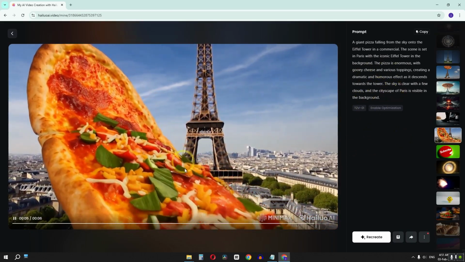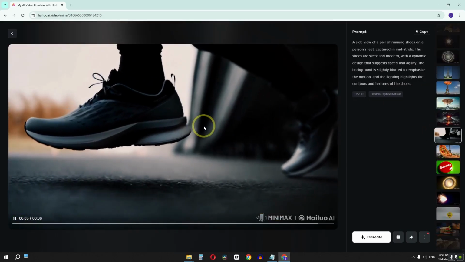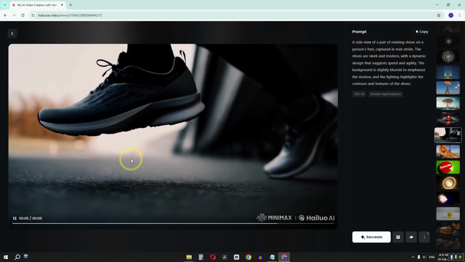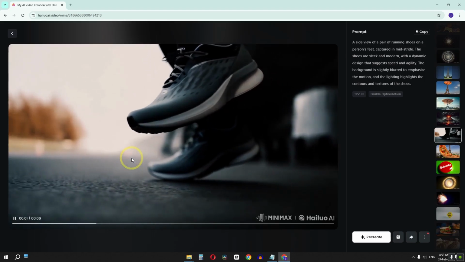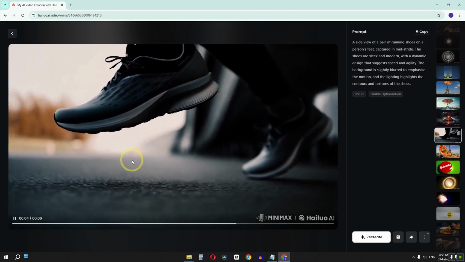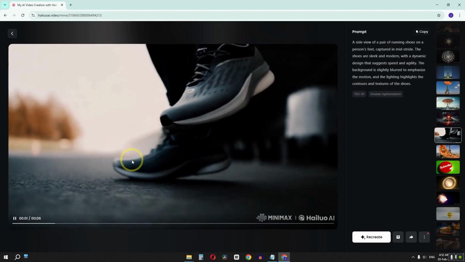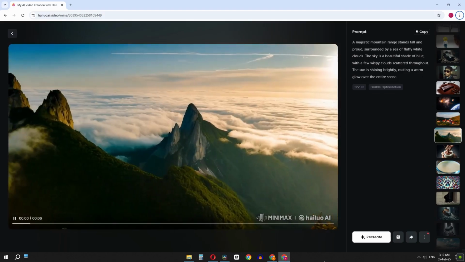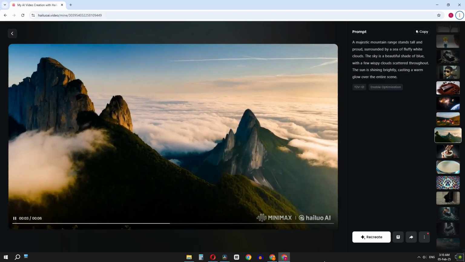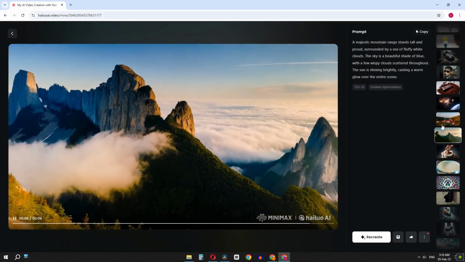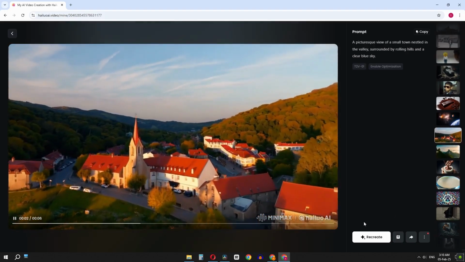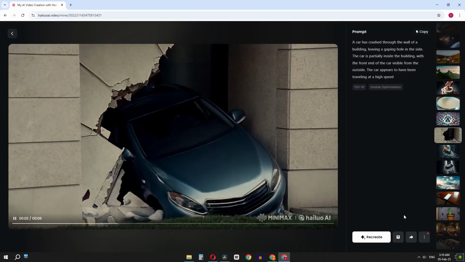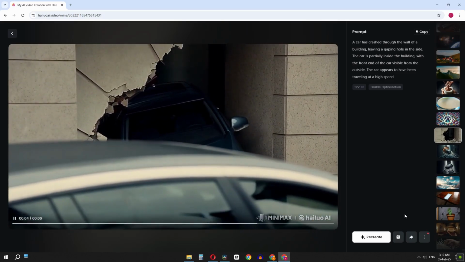Now we have this example. With this prompt, we got this result. As you can see guys, we have a side view of a pair of running shoes. We got this result. You can also describe your view. As I told you earlier, you can describe your angle, your view, everything that you want in your video. You can describe that through your prompt. So these were some examples of precise prompts. Now you know what to type and what not to type. Now go ahead and create your own video by typing everything precisely and clearly in your prompt. Good luck.